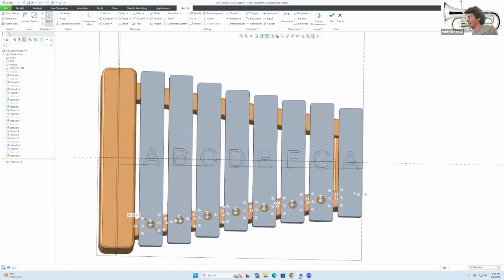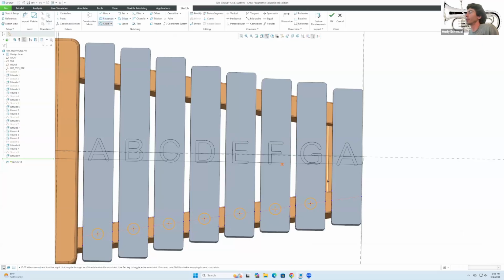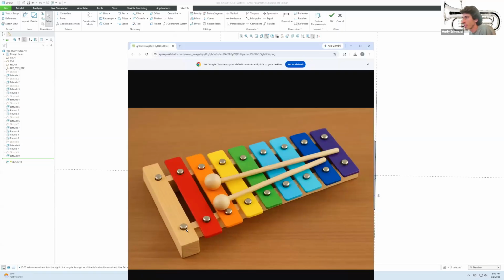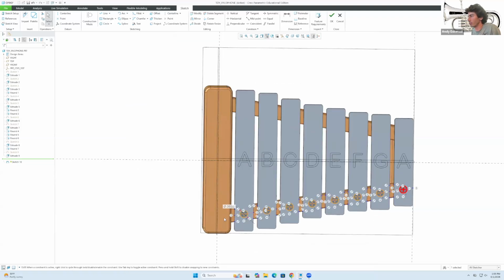Now it barely made a difference. Oh, and I forgot, by the way, to add another circle here. There we go. Now they're all the same size. We're almost there, which, by the way, we should add another circle here. So I'm gonna do that too.